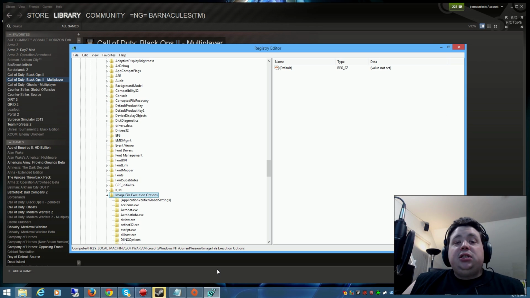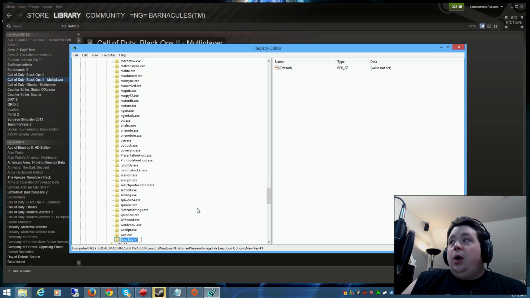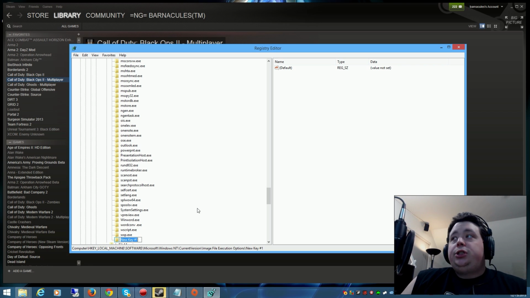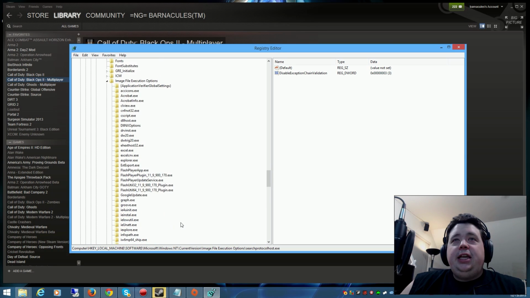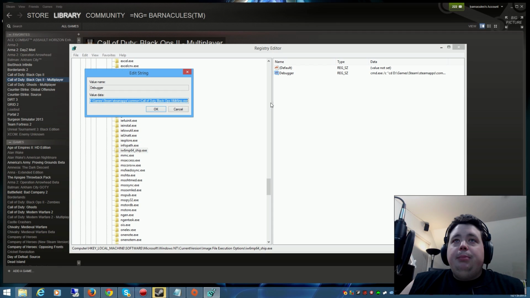Now, to apply this fix to Call of Duty Ghosts, you need to come down here and create a new key. We're going to name that key after the executable file for Ghosts, which in this case is IW6MP64_ship.exe. Let's go find that key. Where are you, key? Right there. And then under here, you want to create a value. Right click, new string value, and you're going to name it debugger.